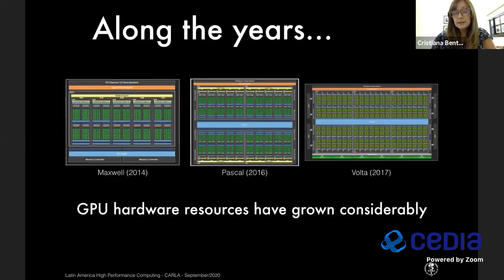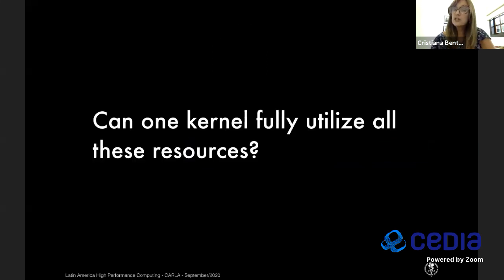Well, over the years, the GPU hardware resources have been growing considerably, taking advantage of Moore's law. We can see here the schemes of some NVIDIA architectures from 2014 to 2017. We can see clearly that the Volta architecture has a greater number of cores, the cores being the small green squares, and a greater number of SMs. But the question is, can one kernel fully utilize all these resources?